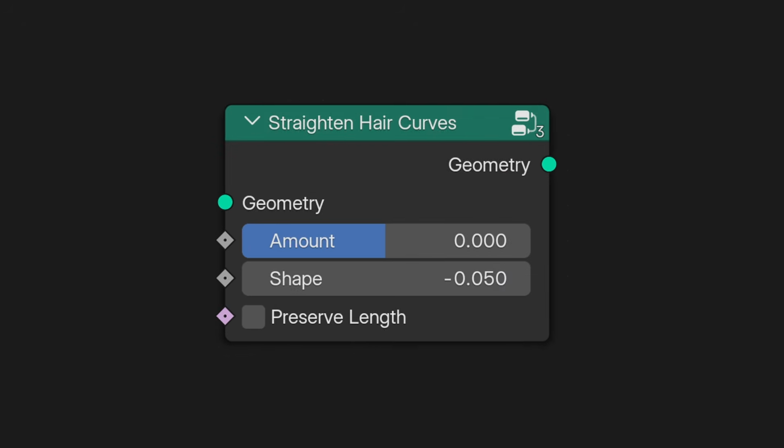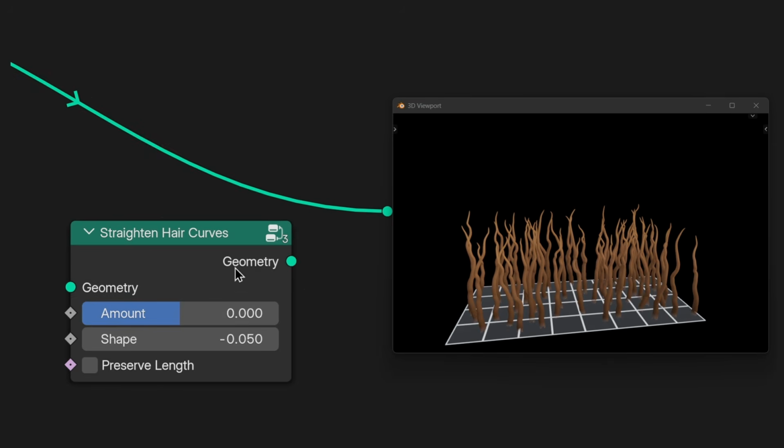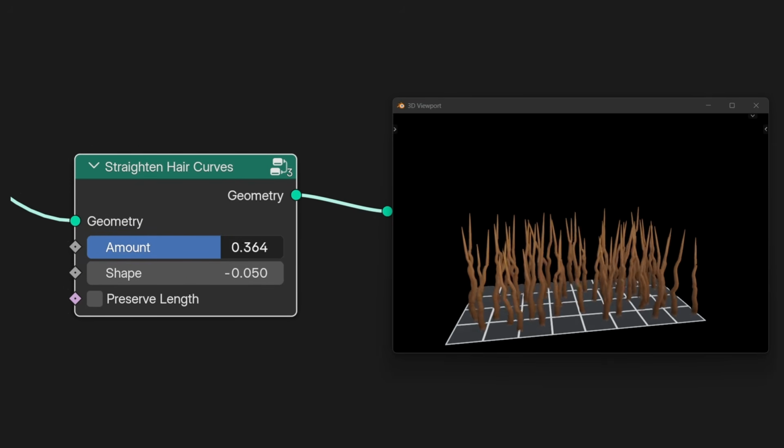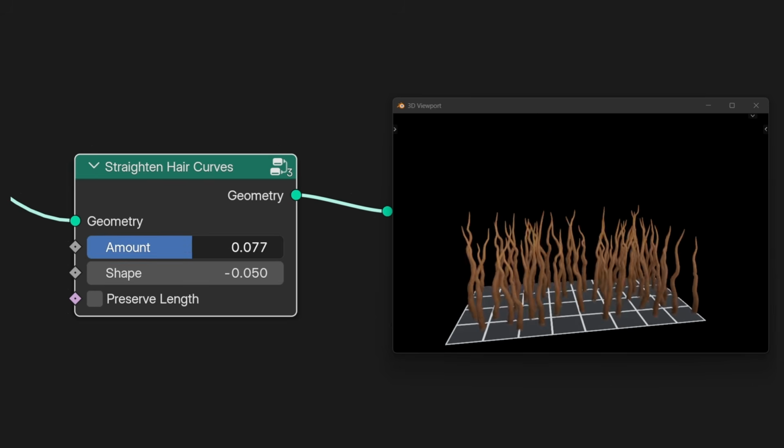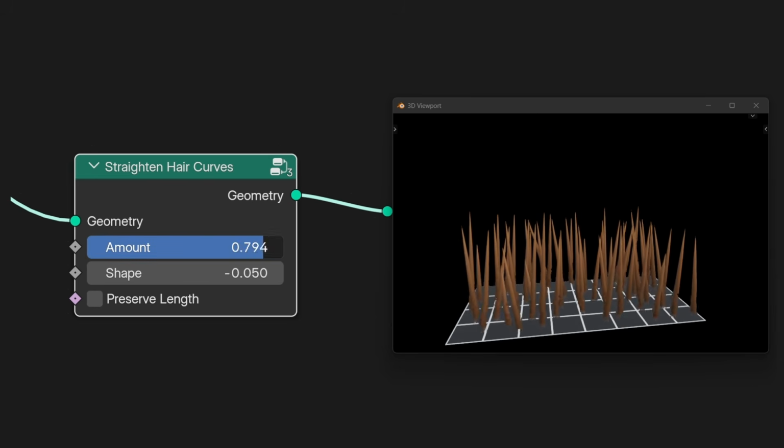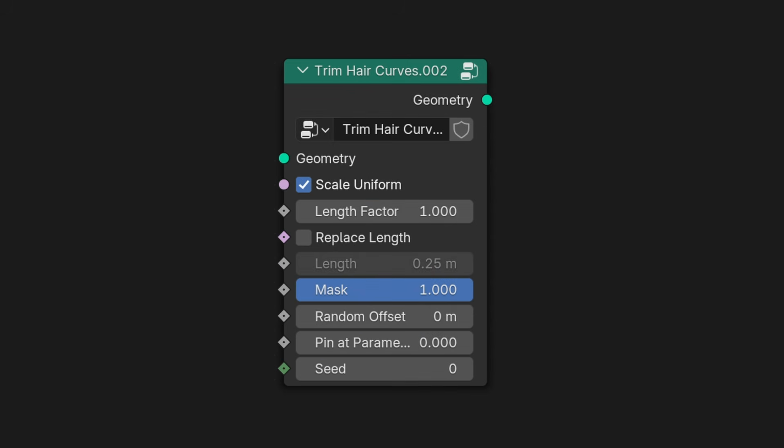Coming up, we got the straighten hair curves node. This node straightens hair curves while keeping the tips and roots fixed in position. Amount controls the degree of straightening. Negative values cause the curves to crumple. The last node in this section is the trim hair curves node.